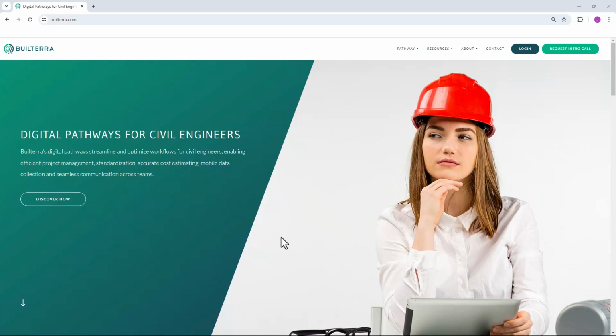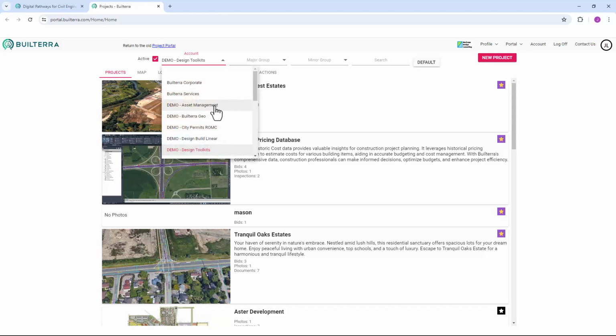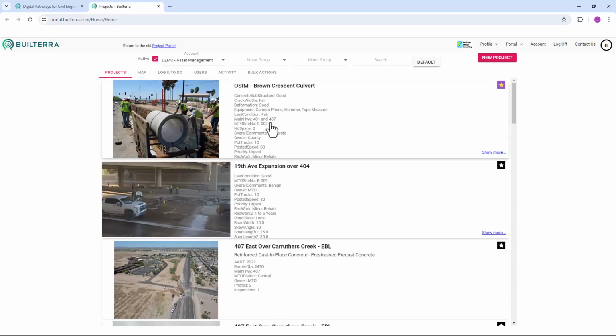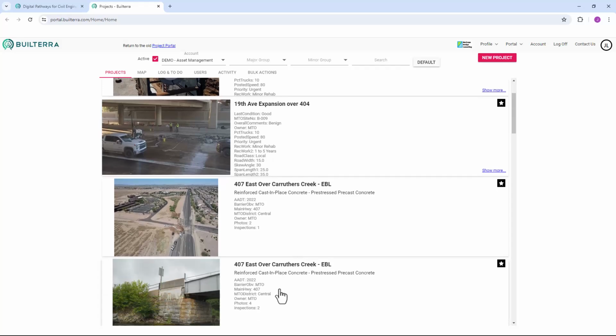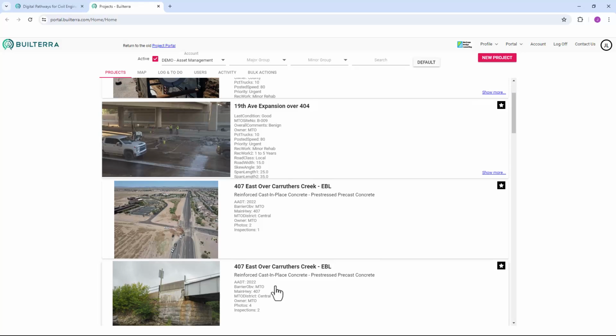I wanted to conclude this initial presentation of the bridge management system with a live demo. So once you log in using your email and password, you'll see a number of projects available to you. In this case, my email is attached to many different accounts. I'll go ahead and select Asset Management. This shows all of the bridges that are available for my editing or access.